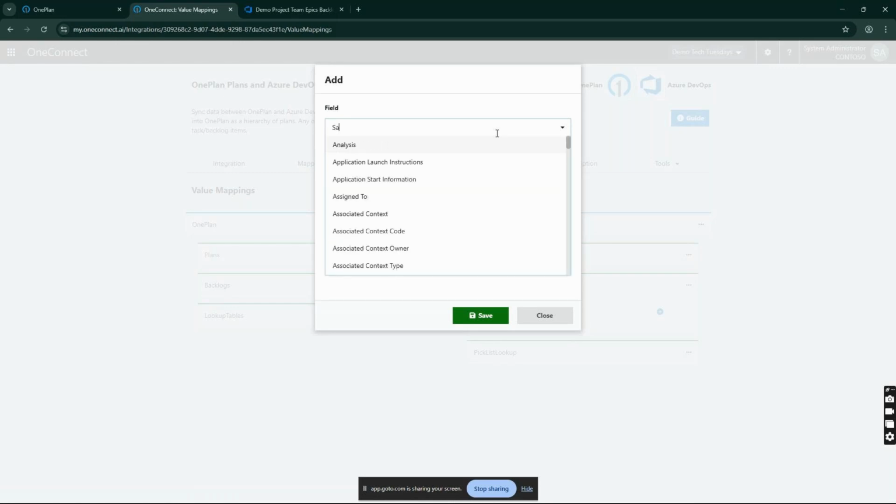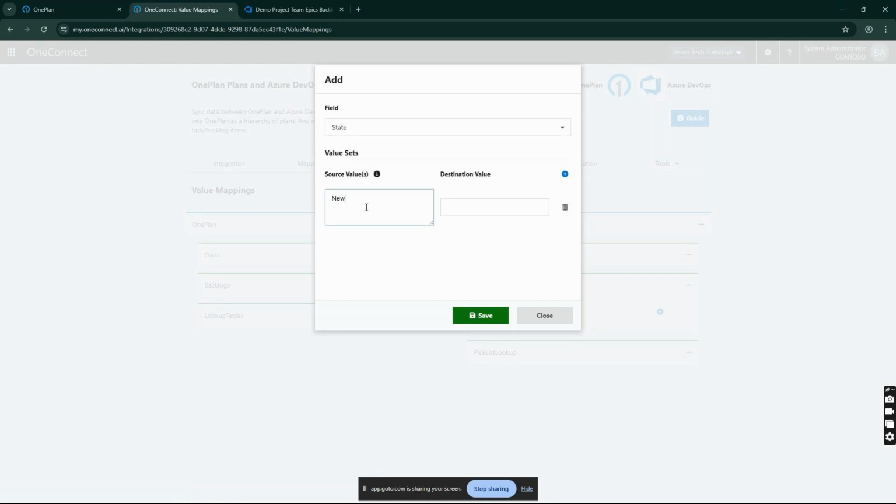It was state, sorry. State of new, and I can have it come into OnePlan of in progress. And I can do that for any values that don't match quite exactly. This is especially important for clients who have different languages, because most of the time when you sync choice values, you need to make sure that the value matches Azure OnePlan correctly, and vice versa. Azure DevOps wouldn't know that in progress is supposed to translate to new or some other alternative to that.